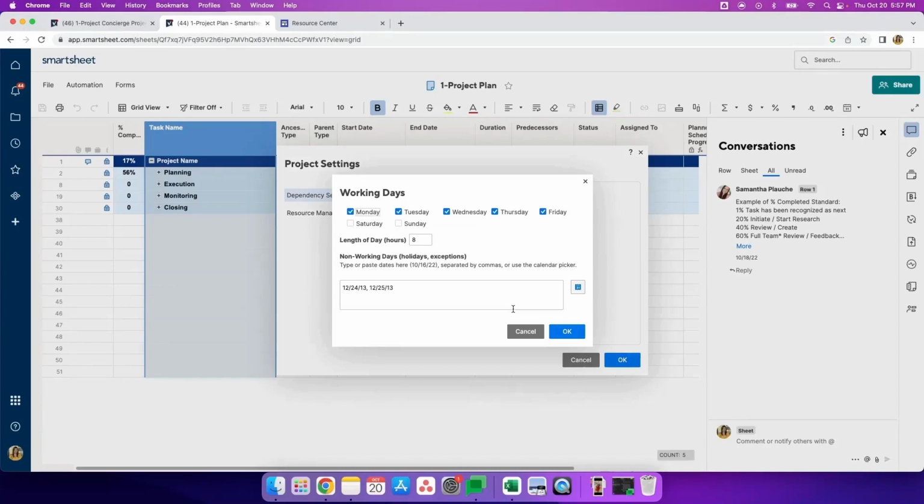So these are your working days. We already have selected the 5 typical work days, Monday through Friday. But if that changes, you can go ahead and select or deselect days as needed. We already have the length of the typical workday, which is 8 hours, inputted, but you can go ahead and change this if need be. And then the most important section of the working days settings is this non-working days section right down here.